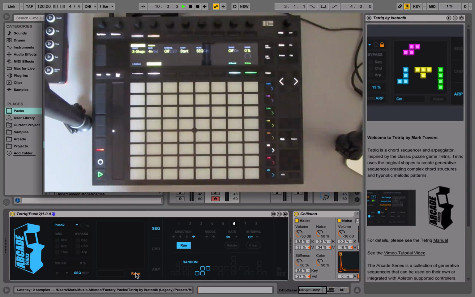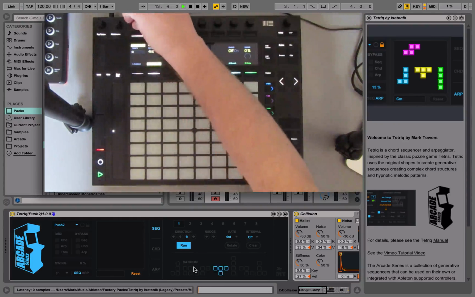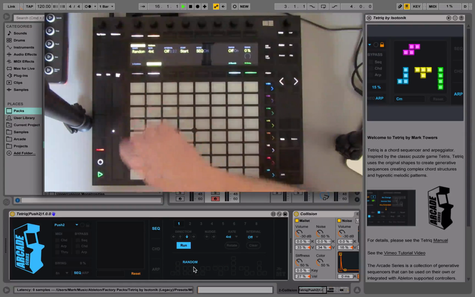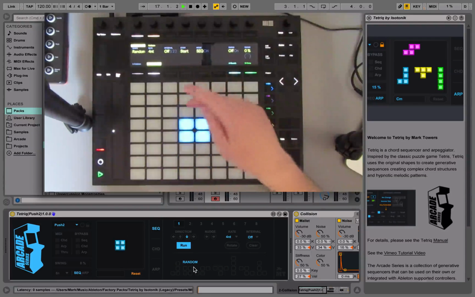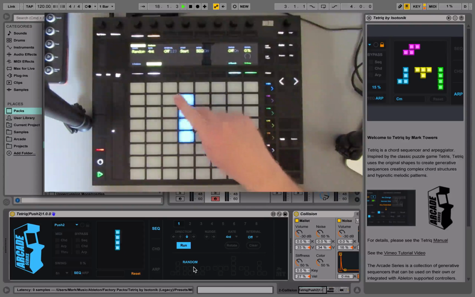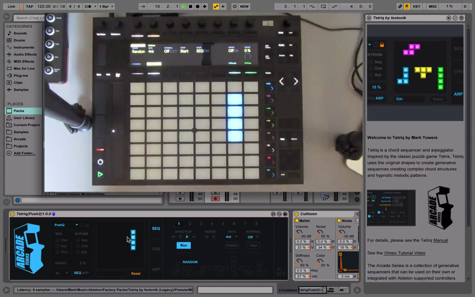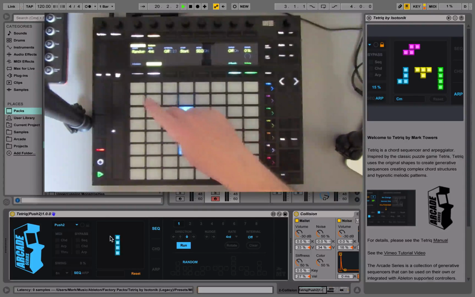Okay, so let's just clear everything, and we'll go back to the first shape. And the first thing you're going to want to do is pick the shape you want. Now you can either pick from the shapes in the menu, or you can choose random. And if you're using random, every time you hit a pad on your control surface or with the mouse on here, it will pick a shape at random.